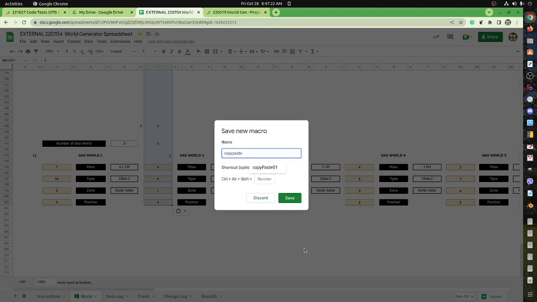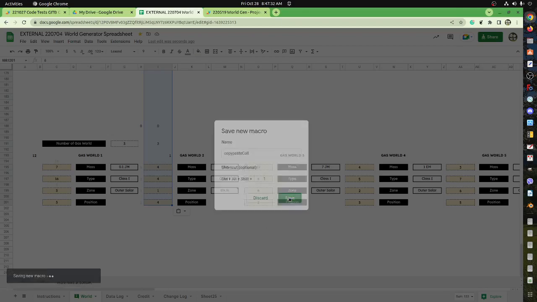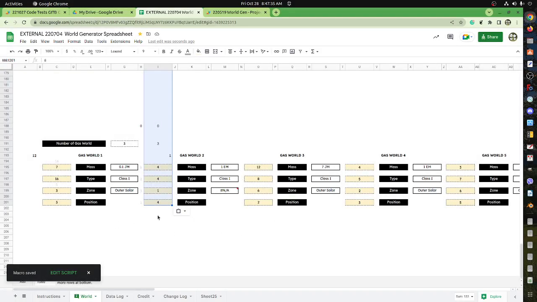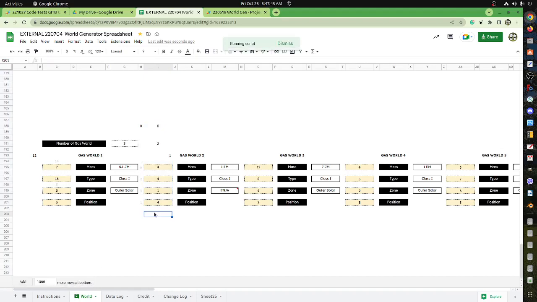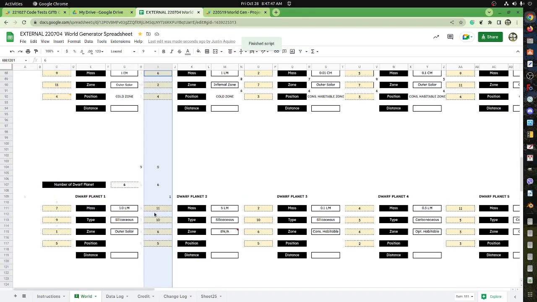Copy, paste, call I. Let's have one. So let's see. Control Shift Alt 1. Okay, it's not bad. So all these things are copied here, and it's not bad.